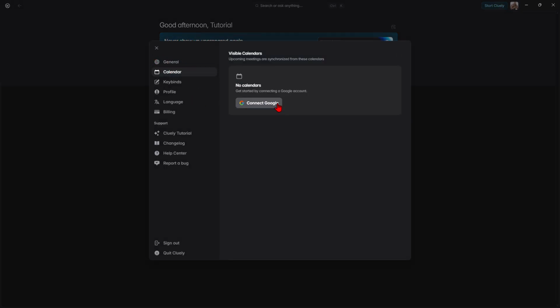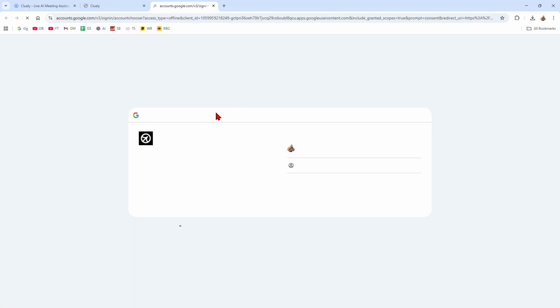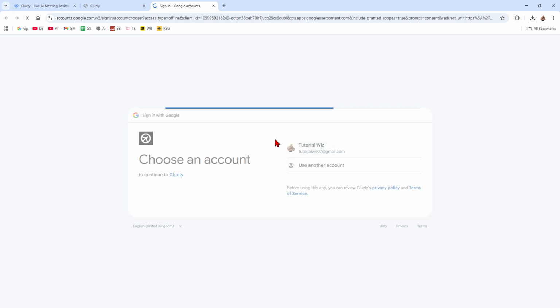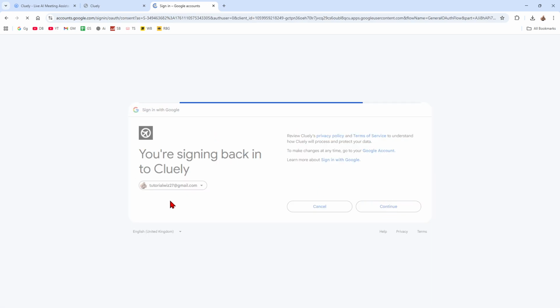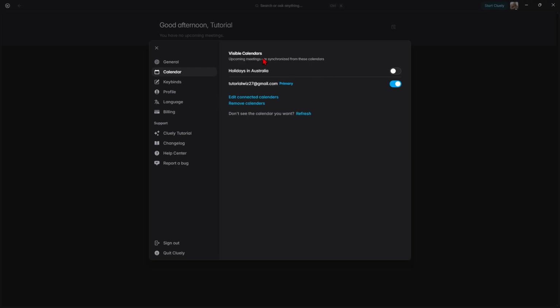So you can go ahead and connect your calendar with Google here. So I'm going to connect my calendar. Now it's going to redirect to Google Chrome and sign me into my calendar. All right, here we go. So I'm signed into my calendar.